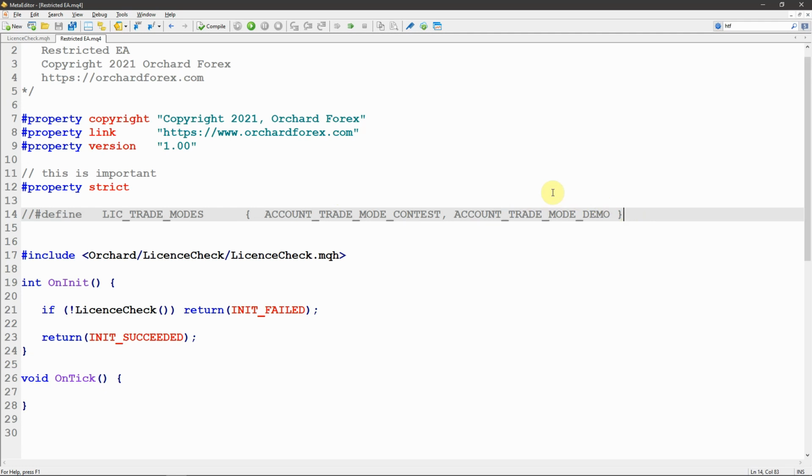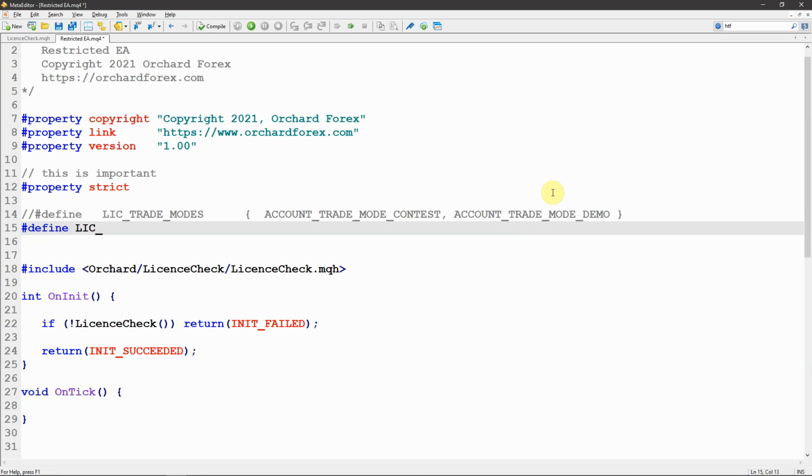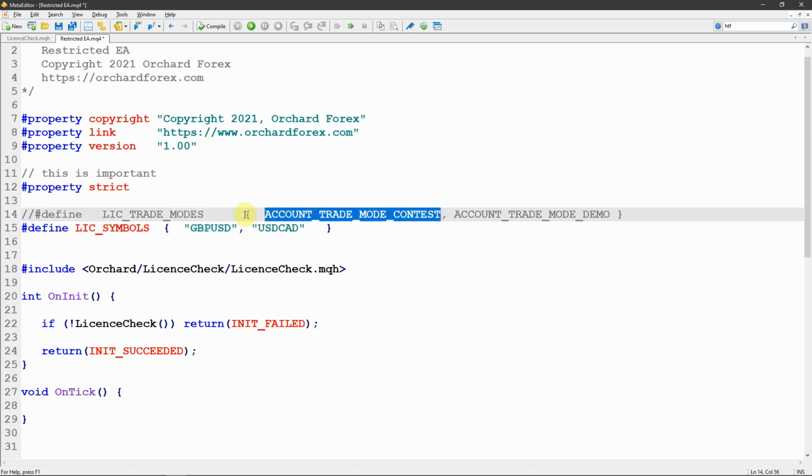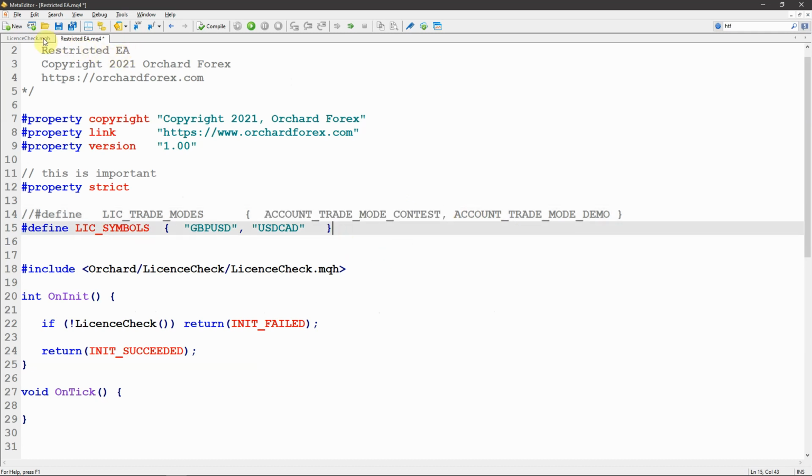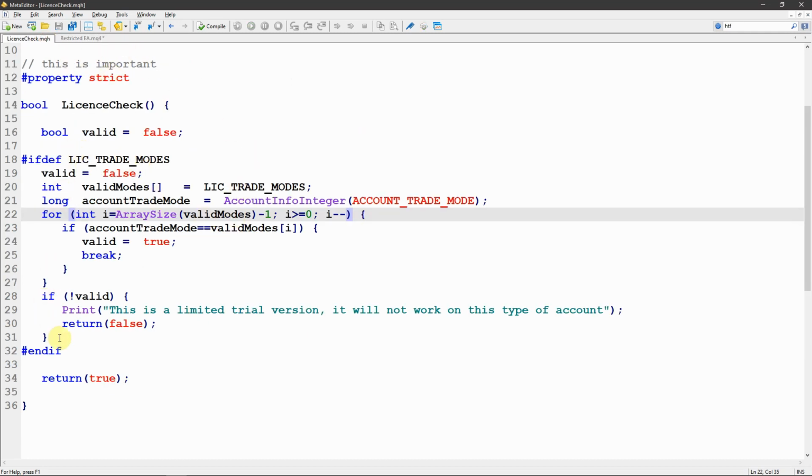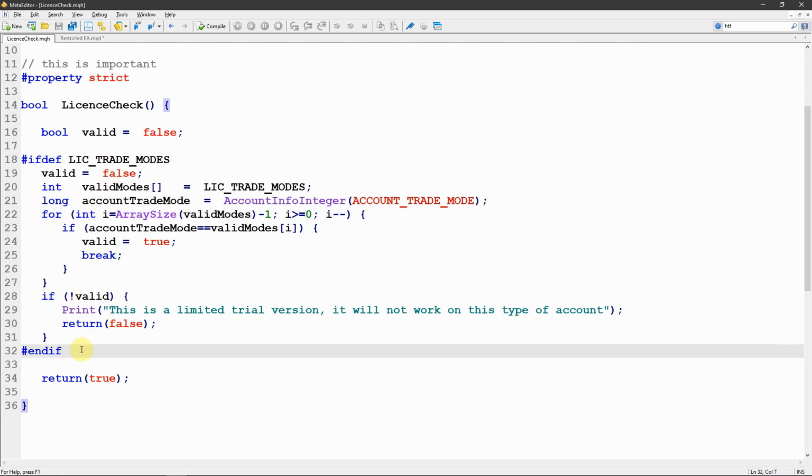So let's put in something very similar here. So here I'm using another defined statement. This one's licensed symbols, and I've just defined GBPUSD and USDCAD. Now remember, these are strings, so I've enclosed both of them in quotation marks, where the licensed trade modes were integers, so I didn't need to do that. So now to run this test, come back in here. I can still leave this block of code because it will activate if I define licensed trade modes.